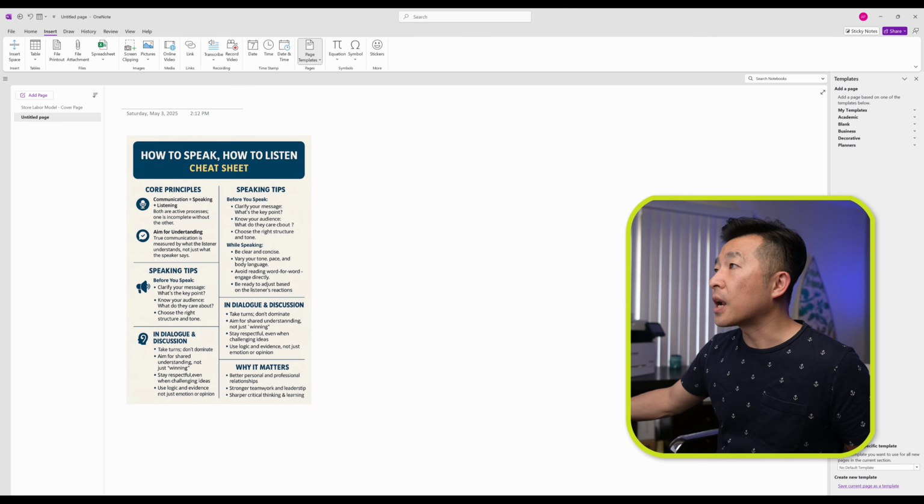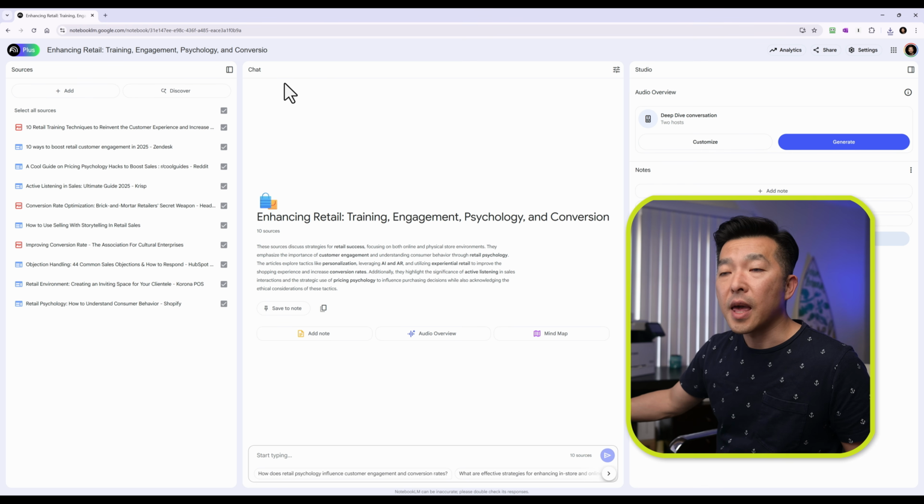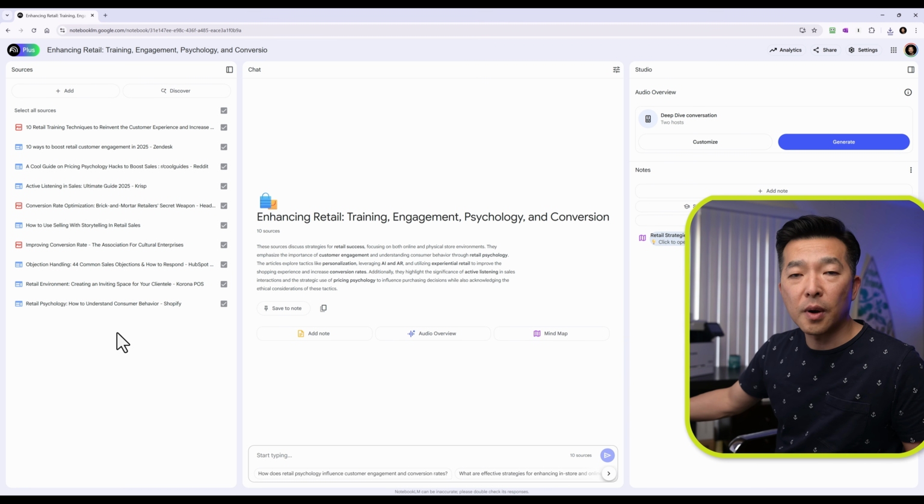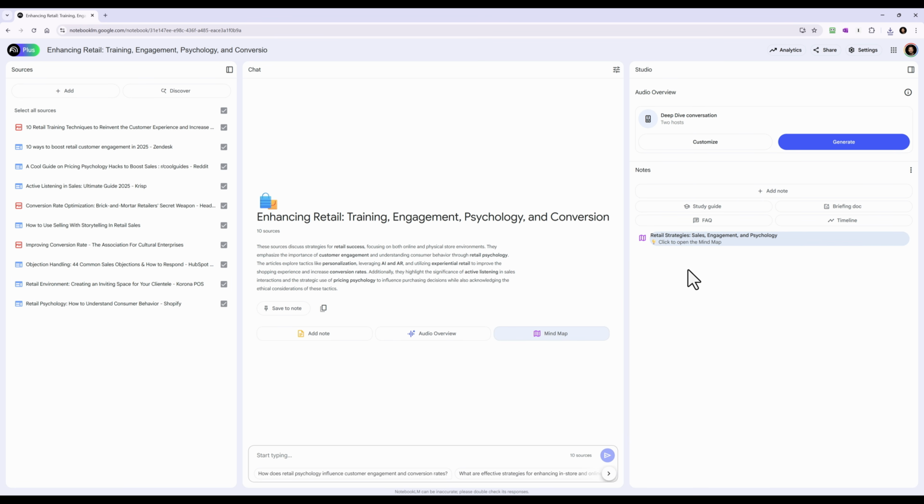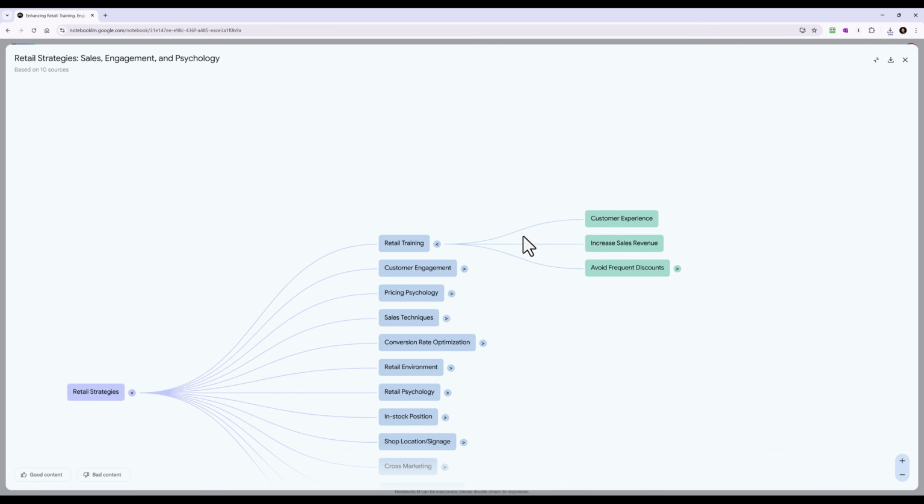So the other example that I have is from Notebook LM, Google's Notebook LM. And I love this because there's so many things that you can do with this in terms of creating podcasts from your notes and different sources. It even does a mind map. And that's what I did here. I did a little research in terms of enhancing retail training, and based on the different contents that I was able to pull from the internet, I had it consolidate and create a little mind map. So when I open it, I can expand different sections.